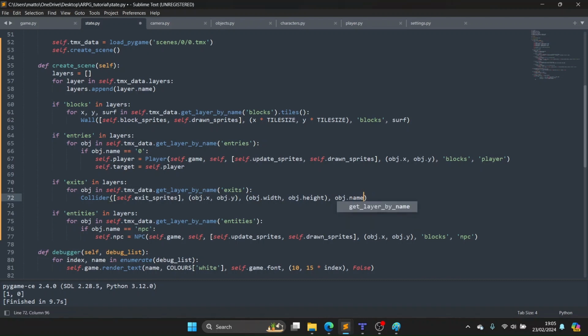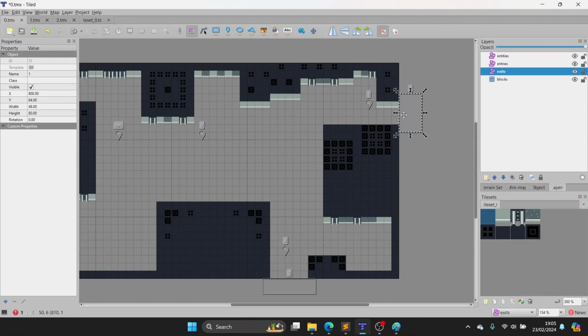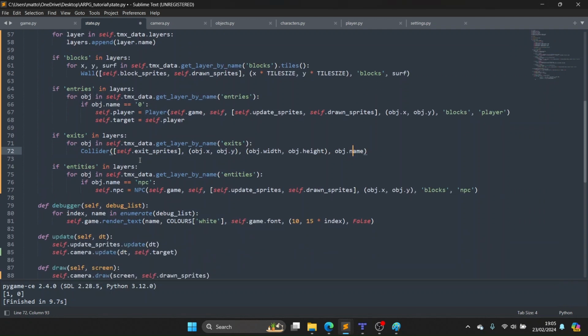However, here, because we're calling it from the TMX data, we need name. So the number, we're going to pass the name through because it's a string. So if you look in Tiled, that exit here, go across here, this is called name. So you can access these properties, access the width and the height, for example, the X and the Y. We can give it a name. Okay. So that should work.